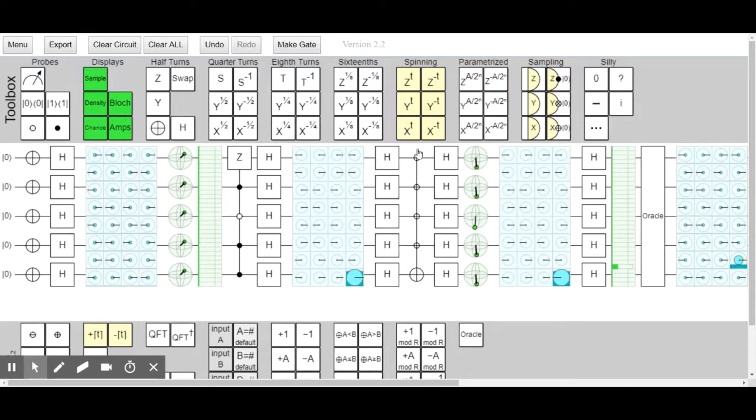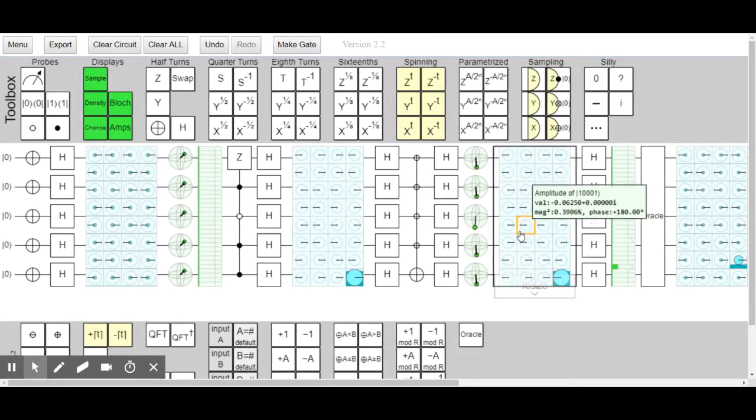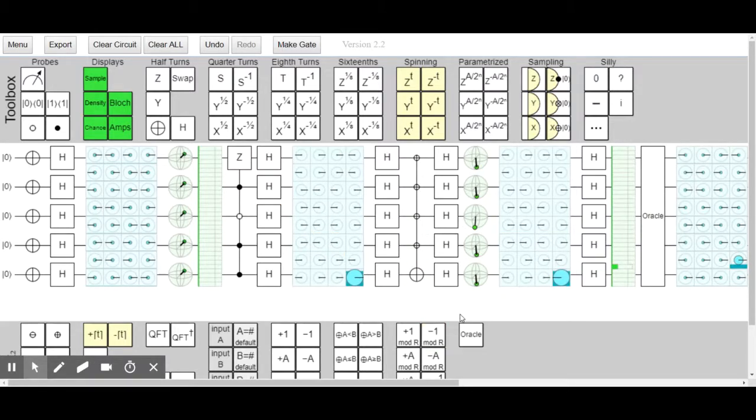And if I put the Hadamards around, that's really what I'm seeing here, right? The state where it's all ones gets phased. Nothing else changes. The actual magnitude is the same, and everything else is the same. Okay.